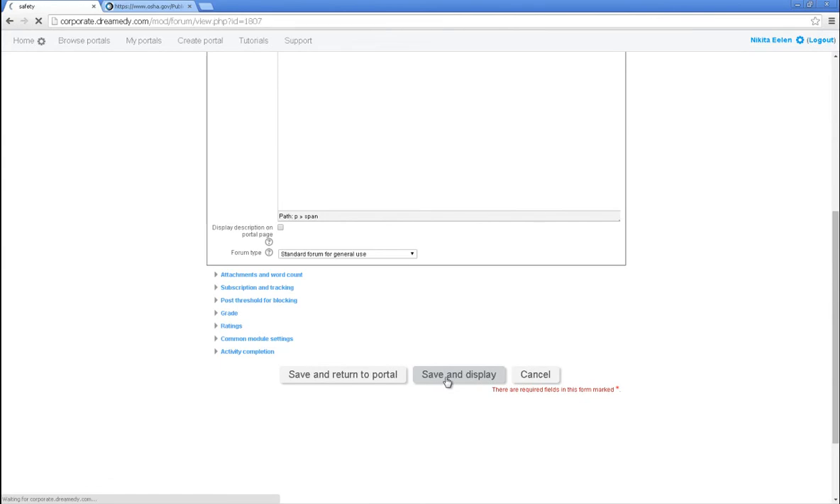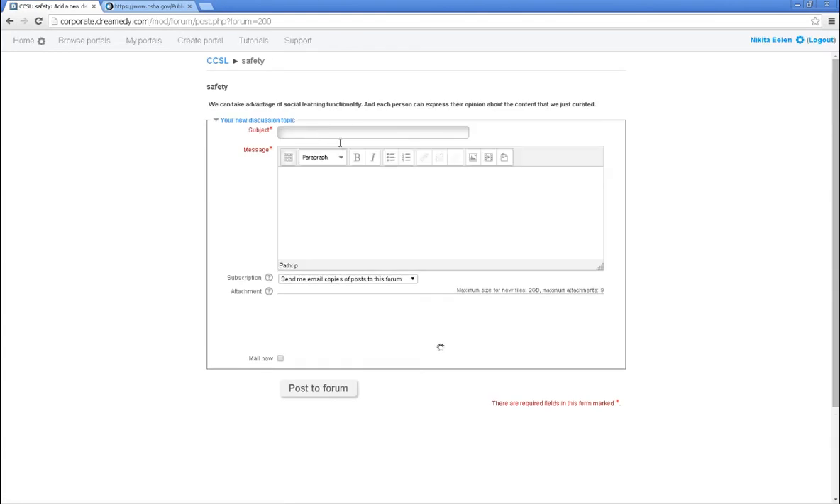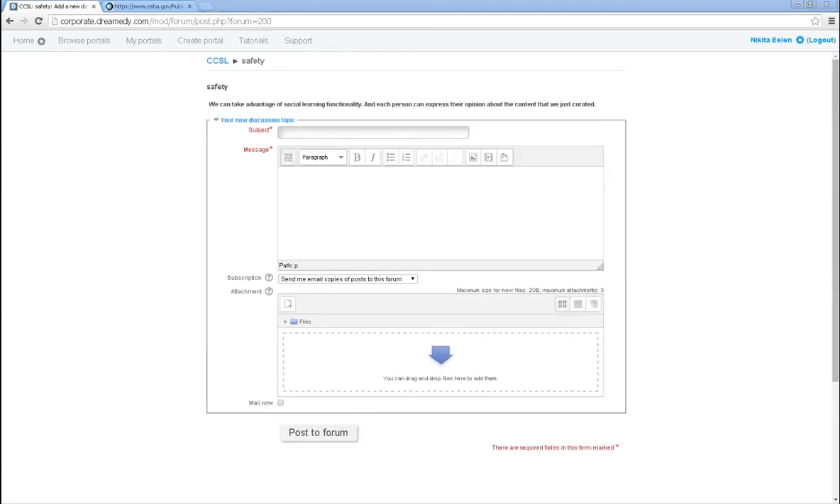And that's how our form will look. It'll say what the form is about. And here's where we can actually post on the forum. So if we wanted to post on the forum, we just click on Add a New Discussion Topic. And in the subject, we'll call it Safety Post. And in the message itself, we'll put, Dear employees, please make a post about your opinion and understanding of the content that we just curated and how this knowledge can be transferred to our workplace. I'll click Post to Forum.